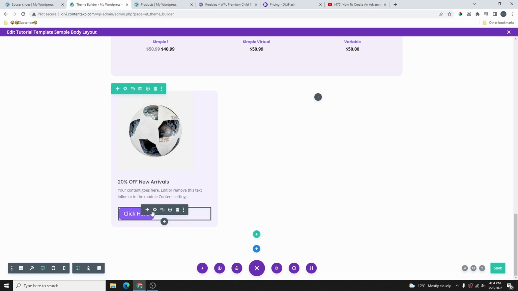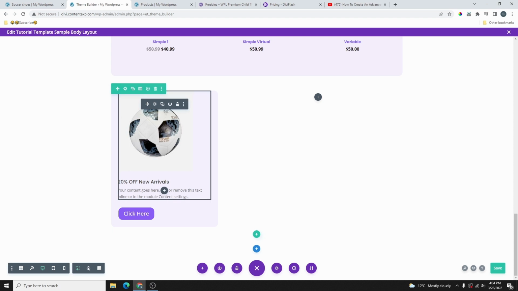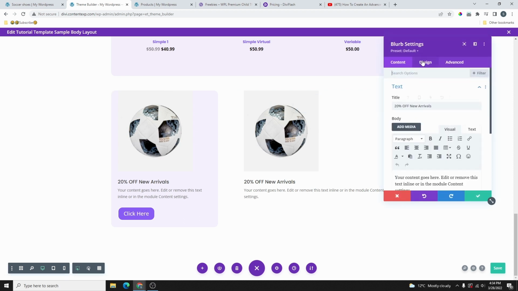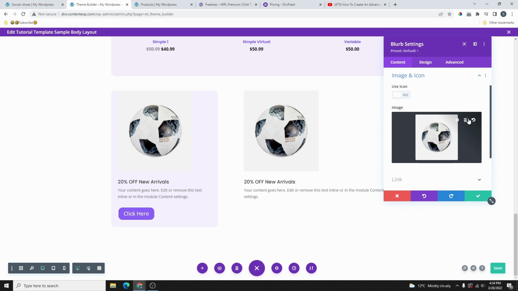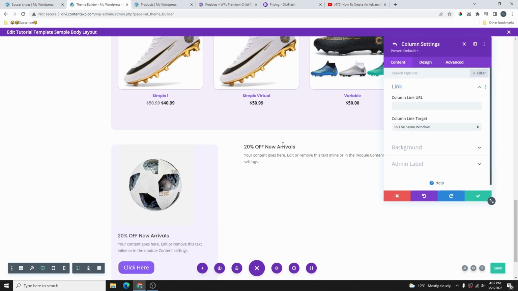You can see that we have the same style, and then inside the right column here, we can do exactly the same thing. We can go ahead and actually duplicate this one, and then we move it over here to the right, and this time we don't want to use any image. We can go ahead and delete that image. We click on image and icon and delete the image. So let's go ahead and click on the column setting for the second column, which is this one right here.